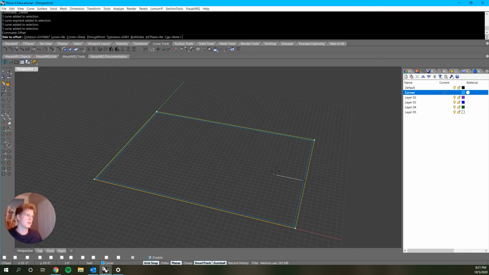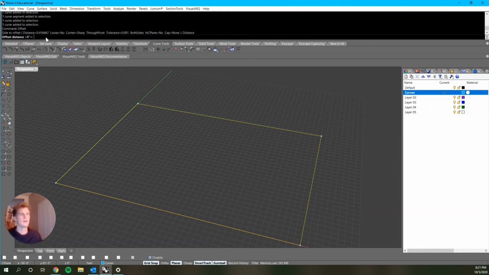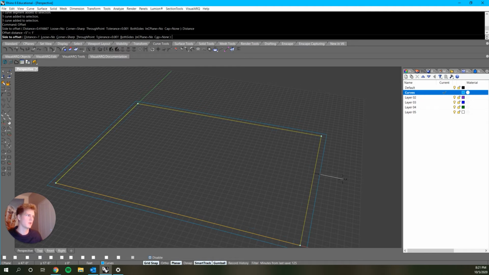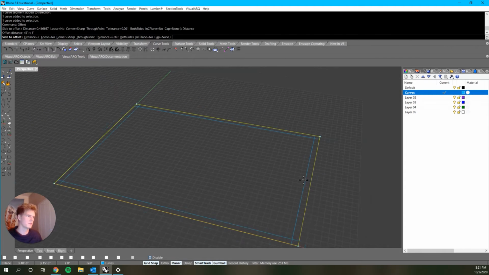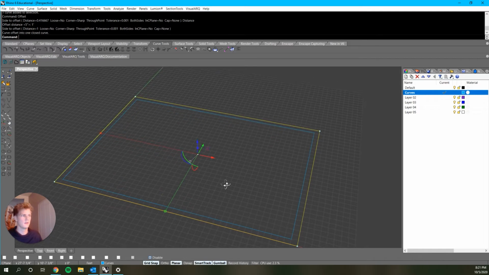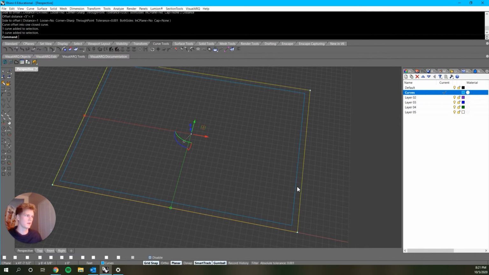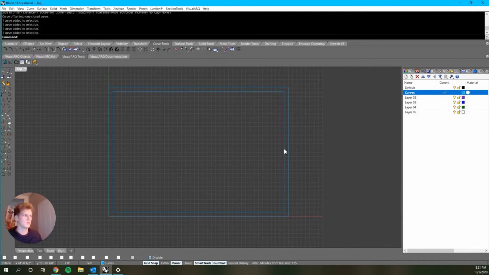by typing offset, and that allows you to choose a distance. And let's say if we wanted to make a wall that's a foot thick, we could say 1 foot, enter, and then you pick the side that you want to offset on. You can see the preview there, similar to the rebuild command. Go on the inside, and now you have sort of a thickness to your wall, right? And if we look at this from the top down, you can see it there.